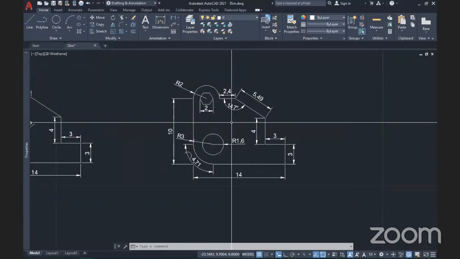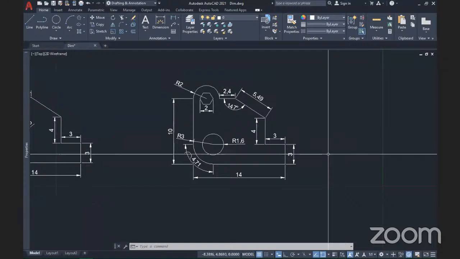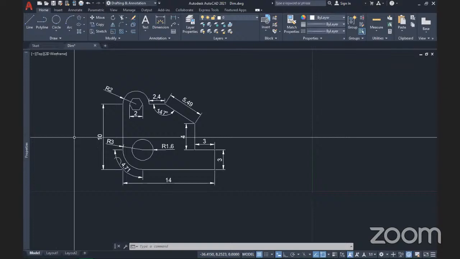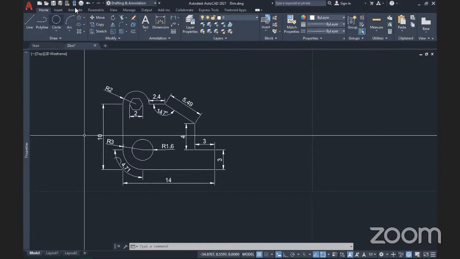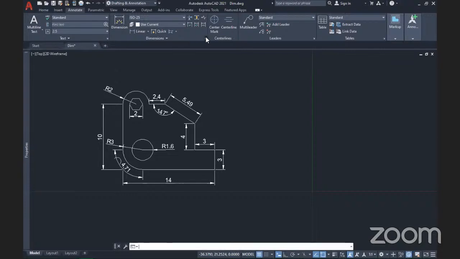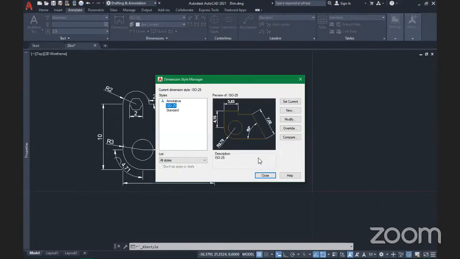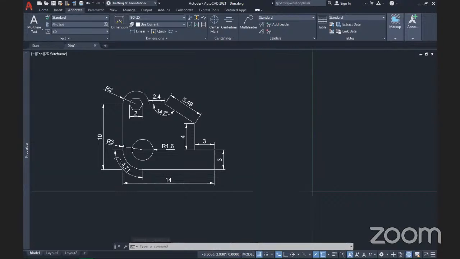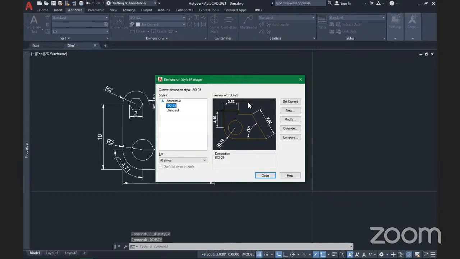How do you go to your Dimension Style Manager? There are multiple ways, but there are basically two ways to reach it fast. And the first fast way is to go to Annotate tab and drop down this to bring up your Dimension Style Manager. And the second fast way is just by typing dim style and then hit enter on your keyboard. Because it will bring up the same dialog box.